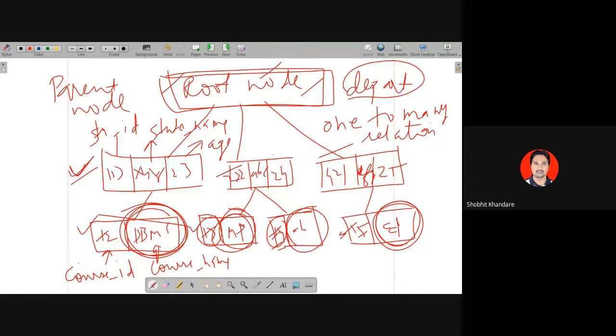So DBMS is taken by this student. Sorry, course code 12 is taken by this student. Course number 13 is taken by this student. Course number 14 is taken by this student. Course number 15 is taken by this student. So if you see carefully, no course is taken by more than one student. उसका मतलब होता है कि चाइल्ड शुड हैव ओनली वन पेरेंट.